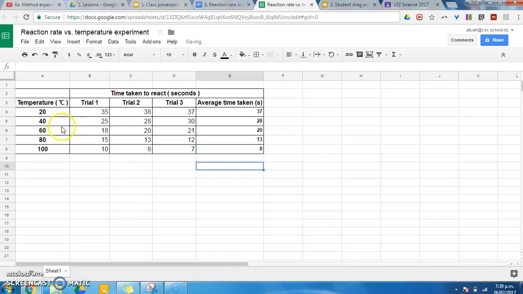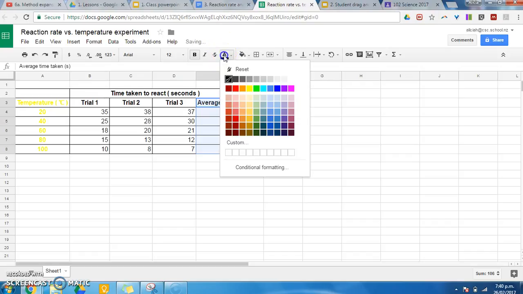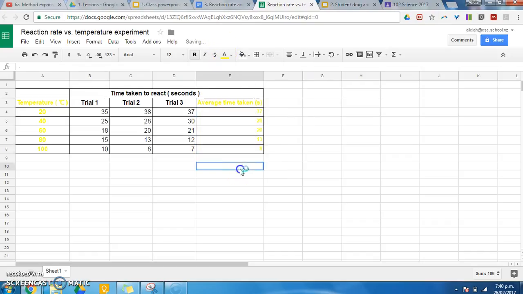Okay. Now what we need to do is take the information in this column and the information in this column and make a new table with them. We don't really care about this information anymore. We're not going to graph it. We're only going to graph the temperature and the average time it takes for the reaction to happen. So we have to change the table's structure around so that it will graph nicely.